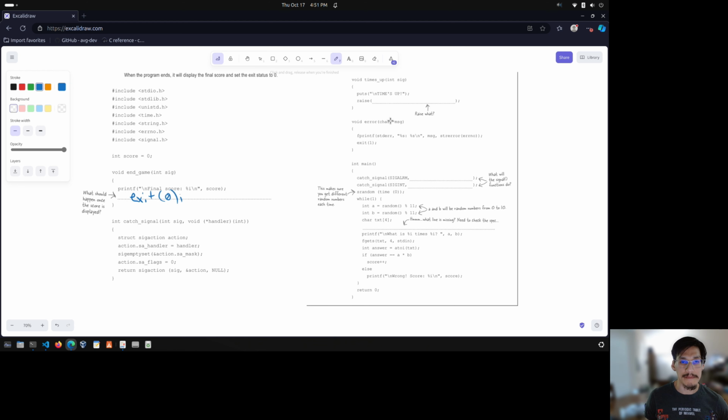Time's up. What do we raise? Is this time's up? Okay, and then we catch the signal alarm to do what? Let's see. Probably raise. Okay, got it. So this is probably going to be the handler. So let's start back. Okay, so this is going to be the function that will end the game nicely. Should be final score. Yeah, it ends the game nicely.